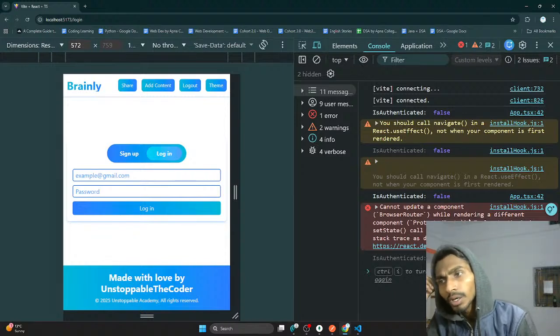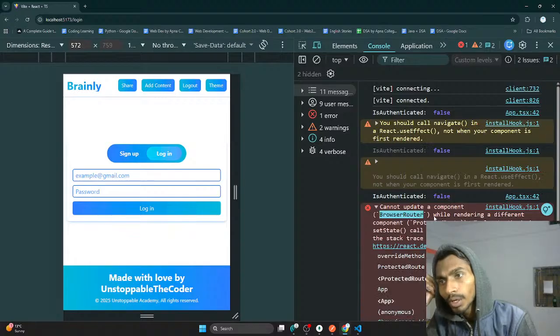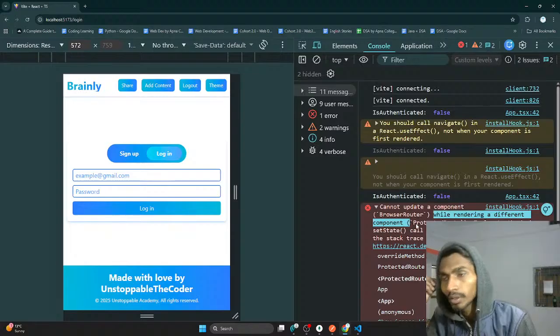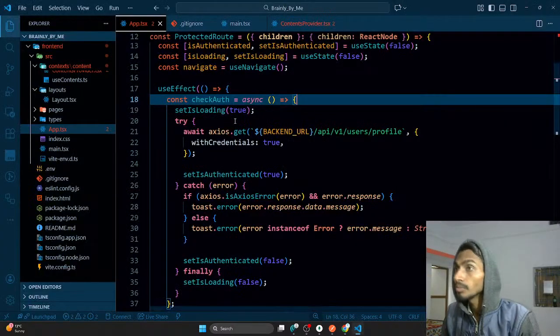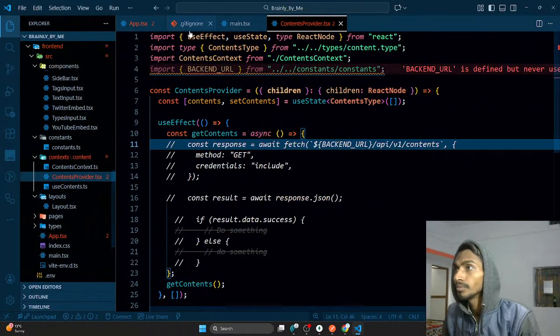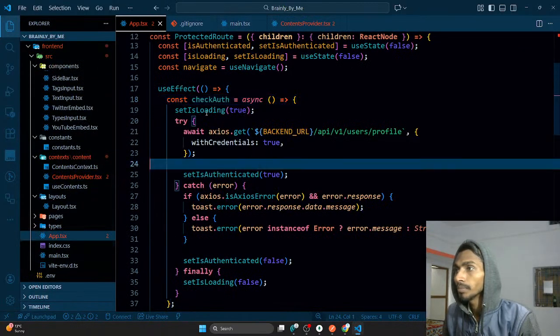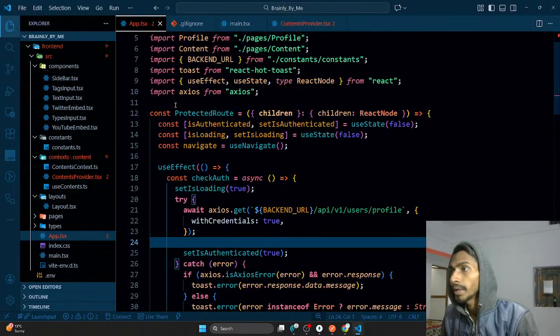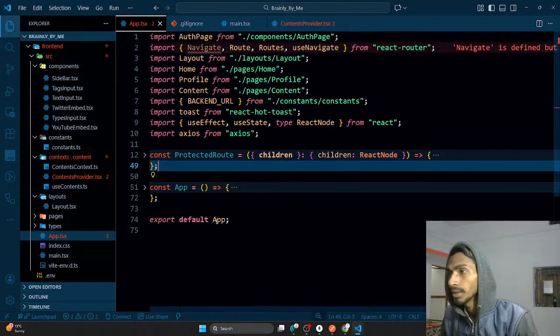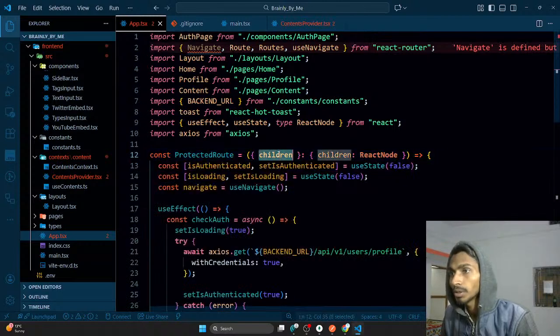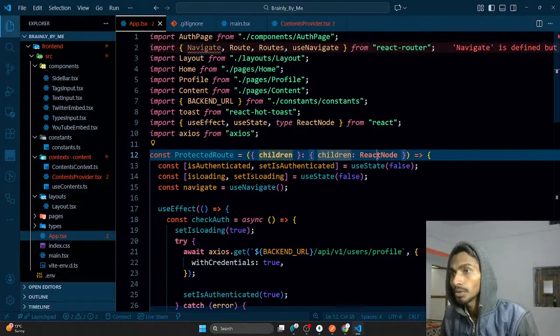Cannot update a component, BrowserRouter, while rendering a different component, ProtectedRoute. To locate the bad setState call inside ProtectedRoute, follow the stack. Am I doing something wrong with the protected route? Here I am, and this is the protected route that I have created. Just a function at the top, nothing else. And inside this I'm actually getting all the children. Children is equal to ReactNode.